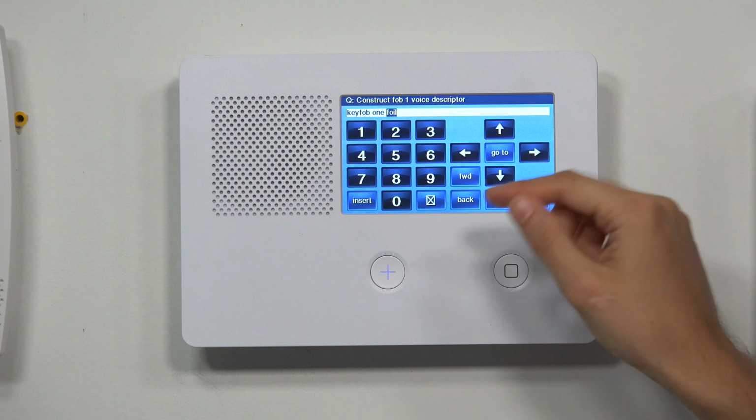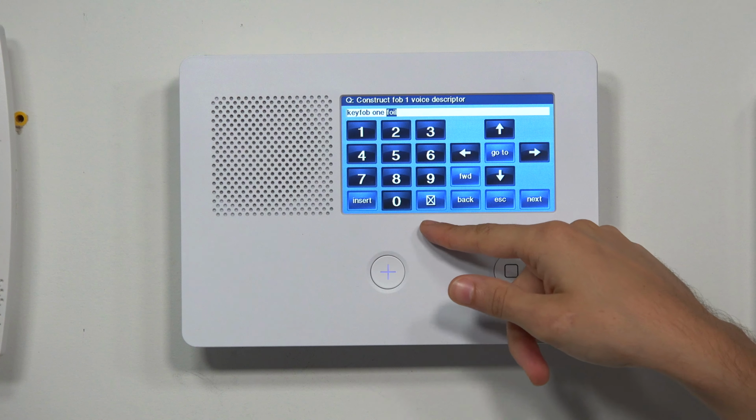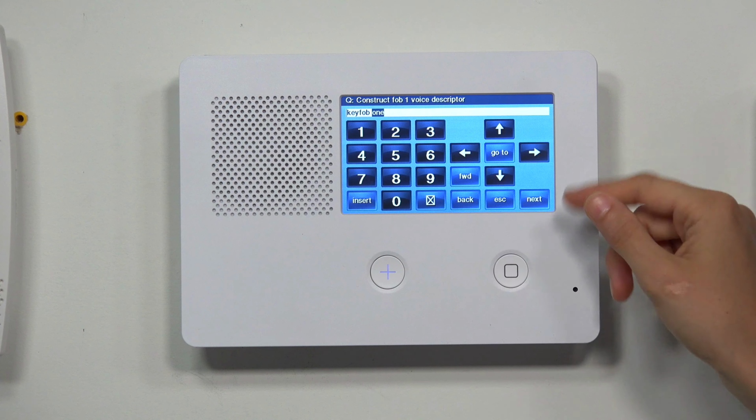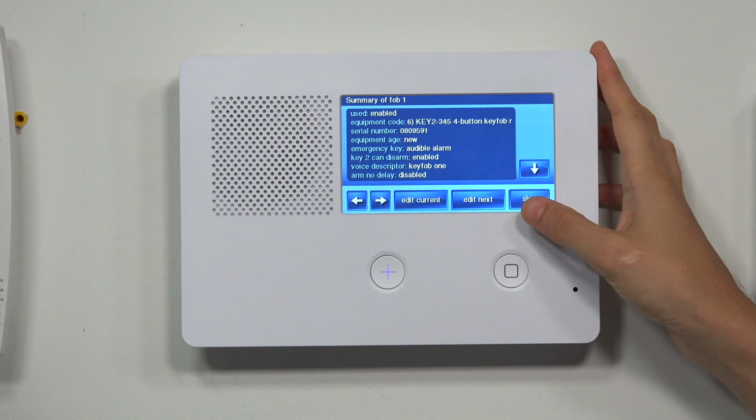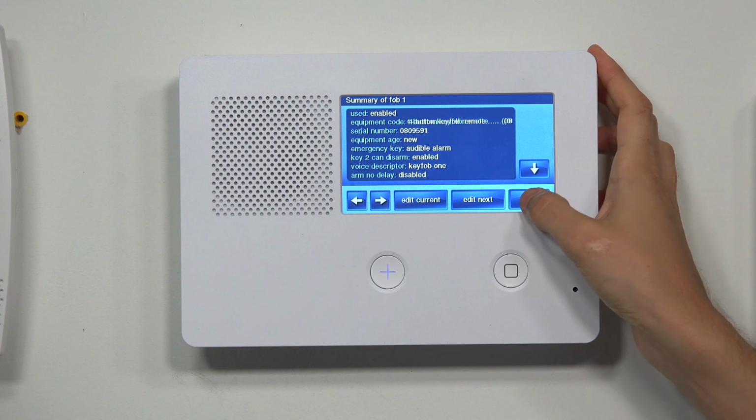So lots of options in there. But we don't want a third word, so we'll press this box with the X in it to delete. And we're fine with key fob 1 as the name, so we'll press next. And then it's going to take us to the summary screen. We're fine with our changes, so we'll press skip.